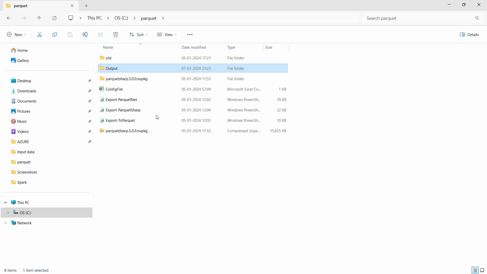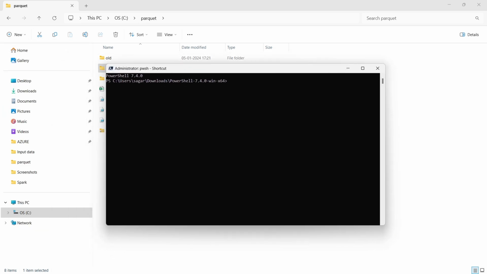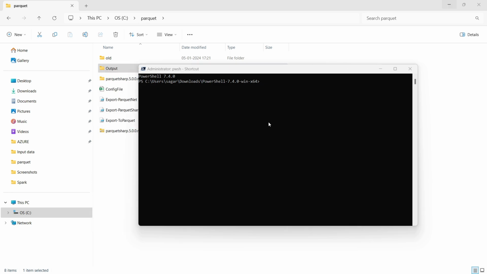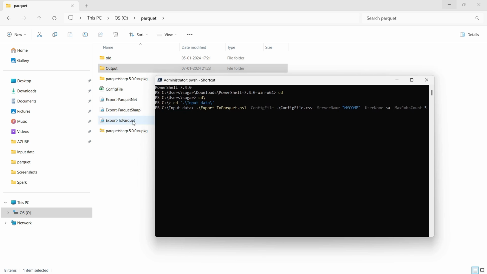And then just open the latest PowerShell. So I am opening it, run as admin. I will give you all the commands, meaning how to convert the Parquet file, so you will get that idea, right? CD, then there is the input data, and in input data I have to execute this command, export to parquet.ps1.